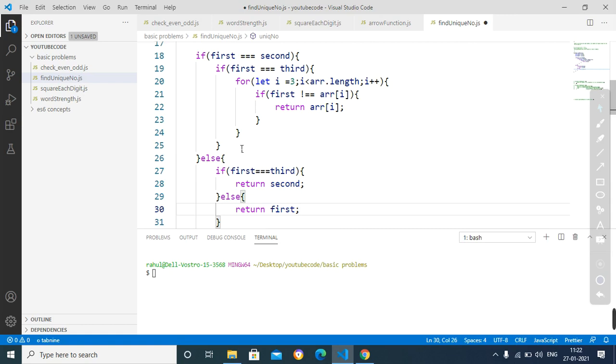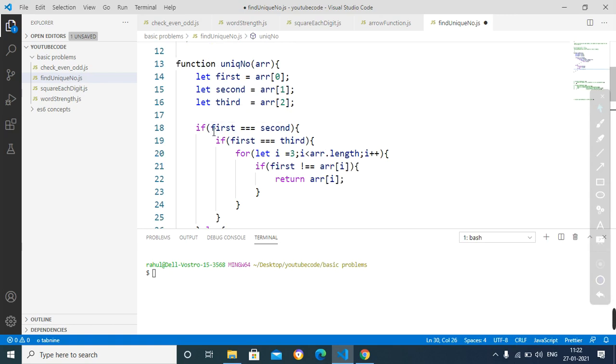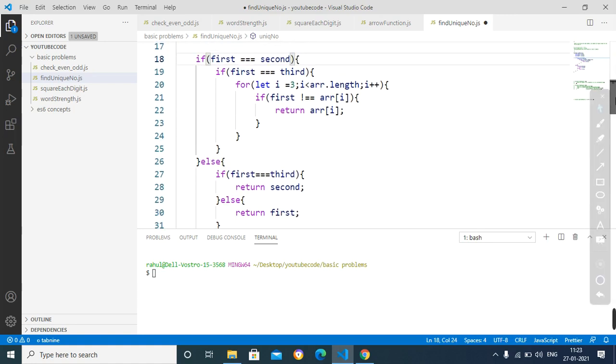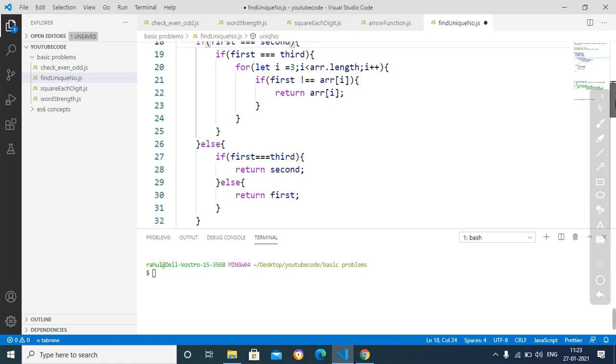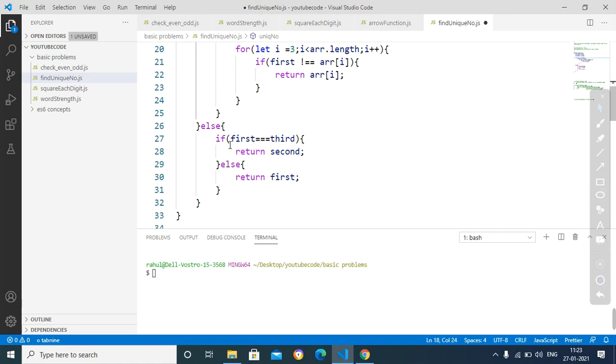So here what we have done is, first of all, we check whether the first element is equal to the second or not. If it is not equal, then we are sure that either the first or the second element is unique. So in the else part, we check with the third element whether the first element is equal to the third or not. If it is equal, then the second is the unique element, else the first is the unique element.